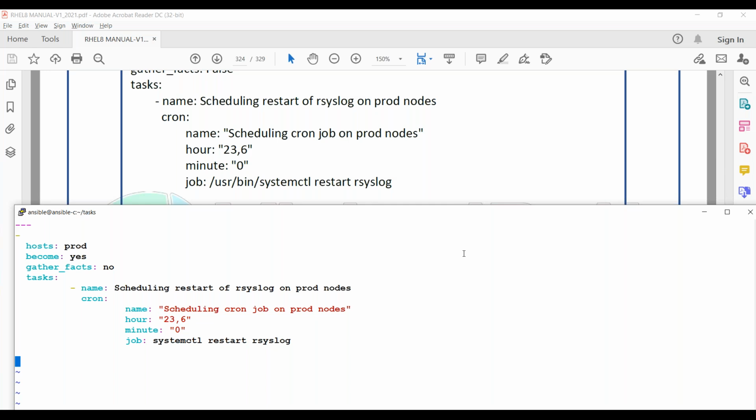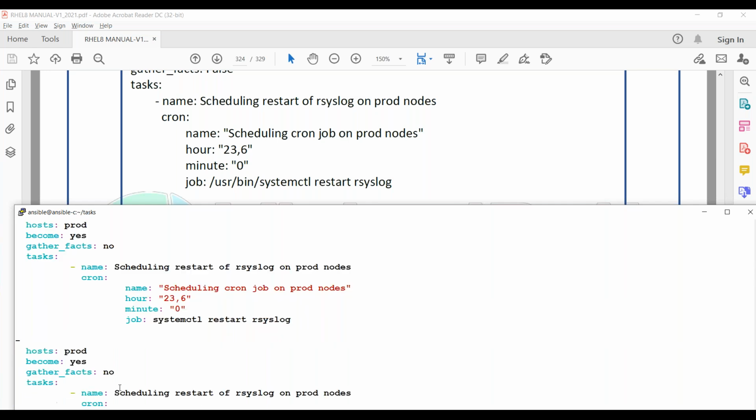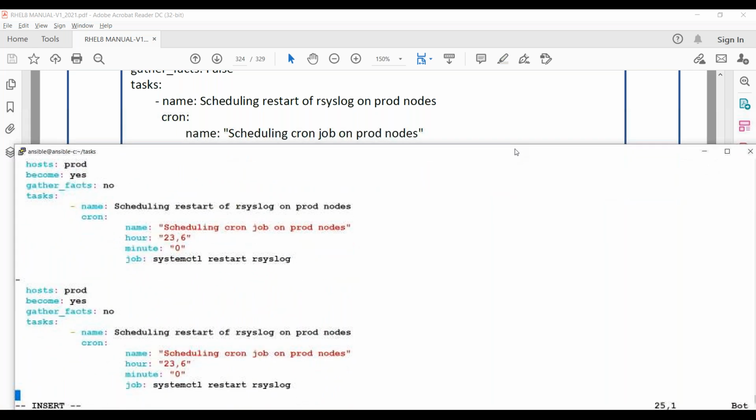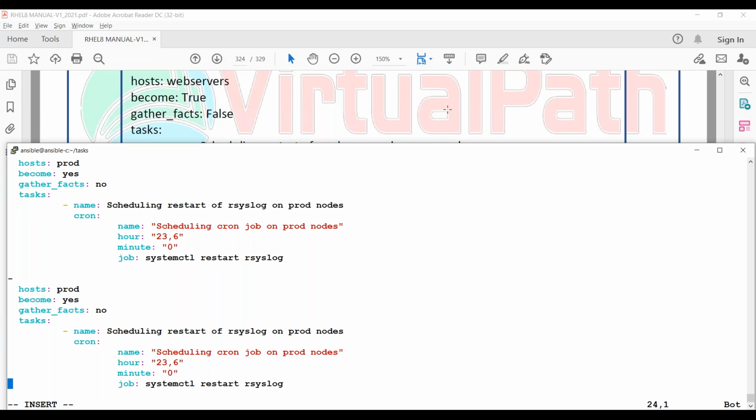Now I have to go with one more task. It is also the same task, so what I'll do is copy and paste it. Instead of worrying about the indentations and all that, I have just copied and pasted it. And let's make the necessary corrections.